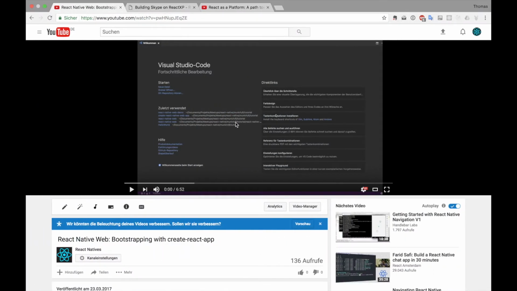All right, so for the more advanced people, what I've shown last time is essentially there's also a project called React Native Web. So instead of just iOS and Android, you could, with React Native, also program for the web.